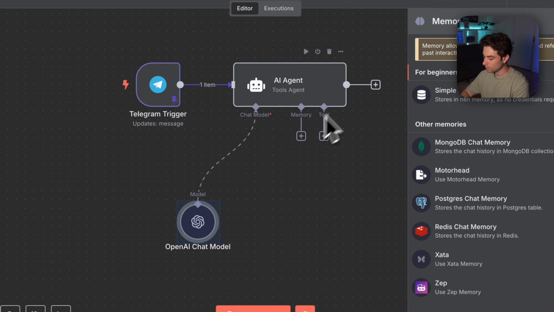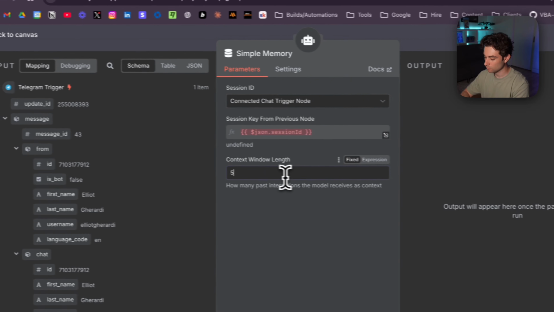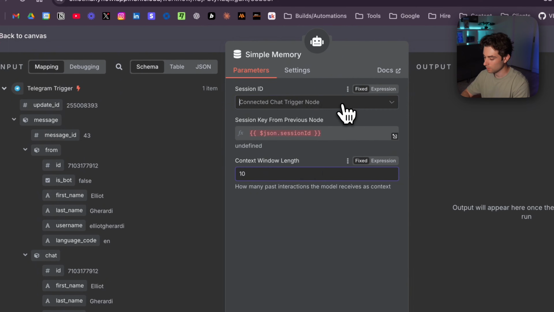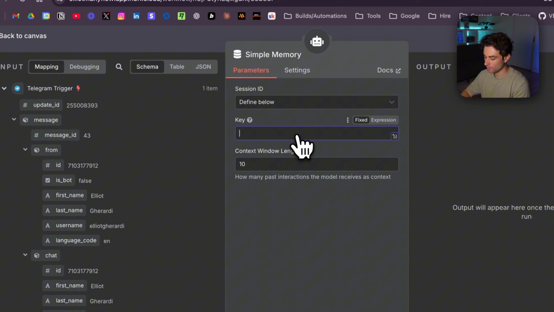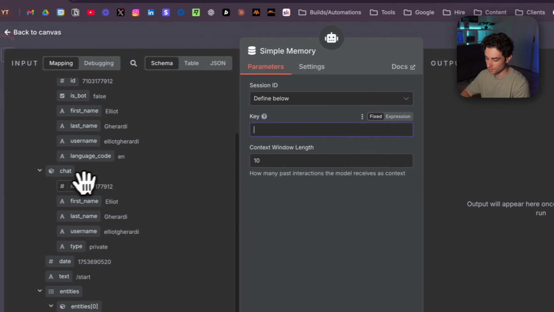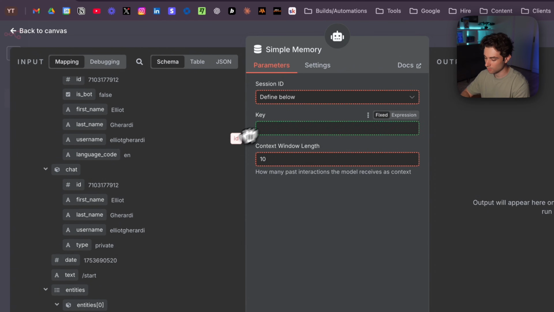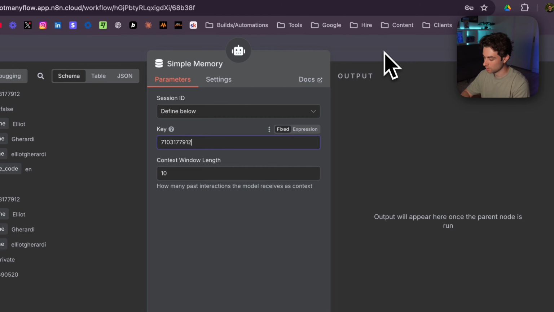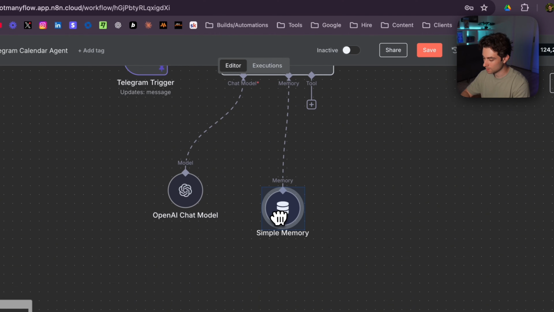Let's add a memory. Go to simple memory. We're going to change this to, let's say, 10. Here we're going to go for define below, and then our key, I'm going to look for the chat ID here and simply, actually I'm not going to do that. I'm just going to hard code it. Let's do that. There we go. So that's never going to change. Now we have our memory set.